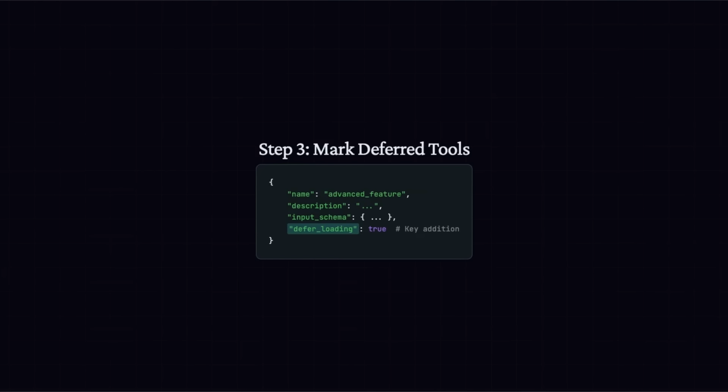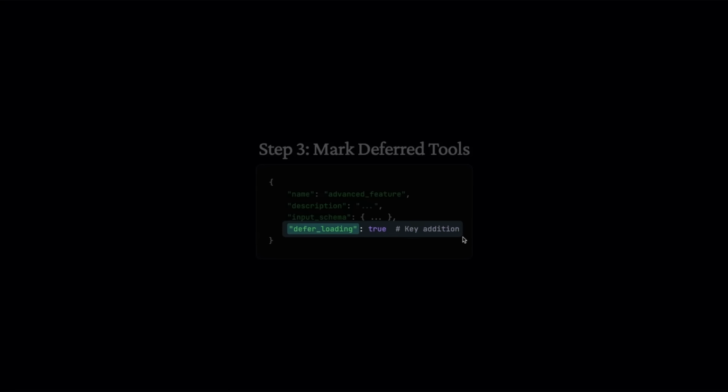Step 3, mark your tools for deferred loading. Now, you need to add this specific keyword to any tool that you don't want to immediately load when the MCP server is connected. So this tells the system, don't load this tool upfront, load it when Claude searches for it. And this is when you're going to get the most savings on the token usage.